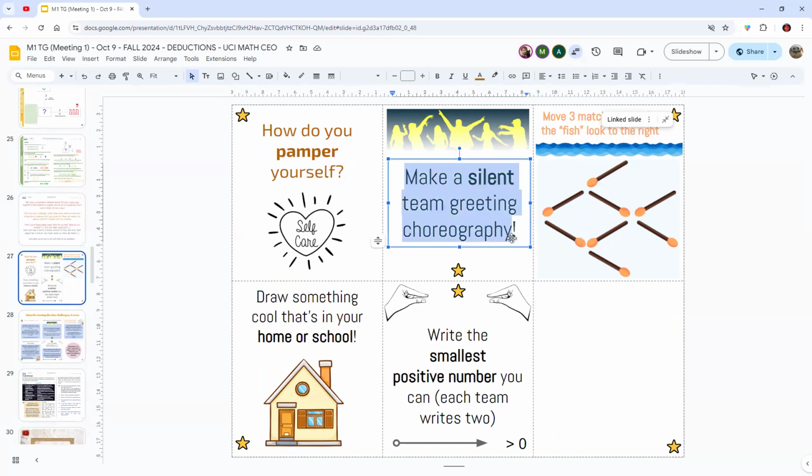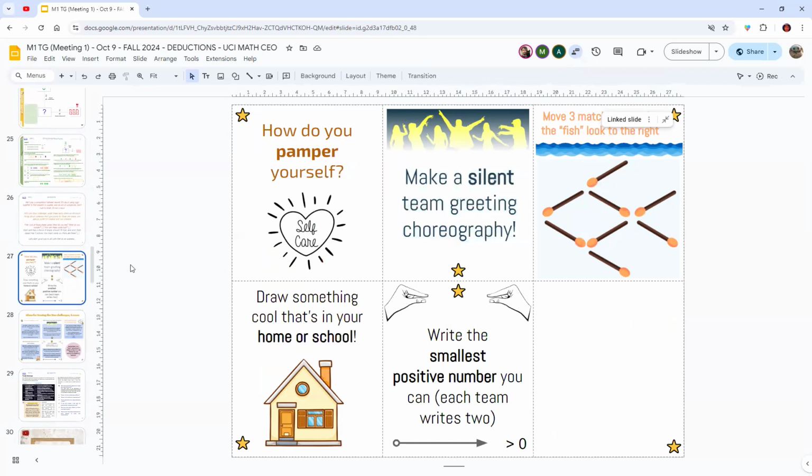Make a silent team greeting choreography. Silent helps, especially if your room is noisy. And it also gets people more creative, right? Because they cannot talk or say things, so they have to really use their bodies to convey messages.